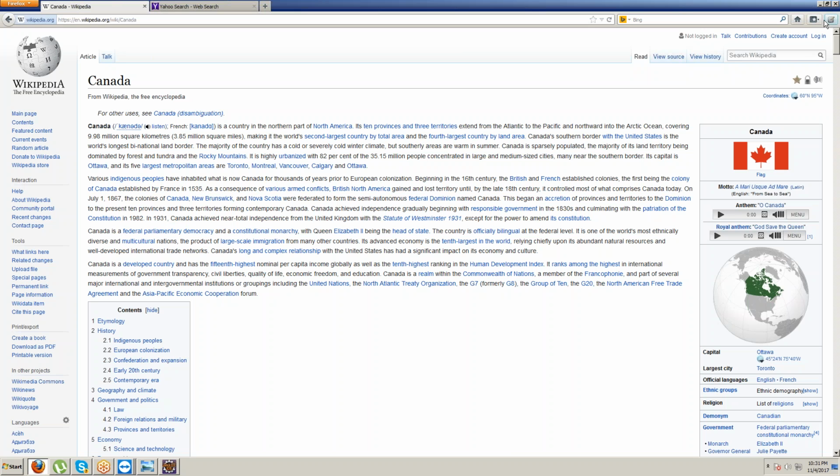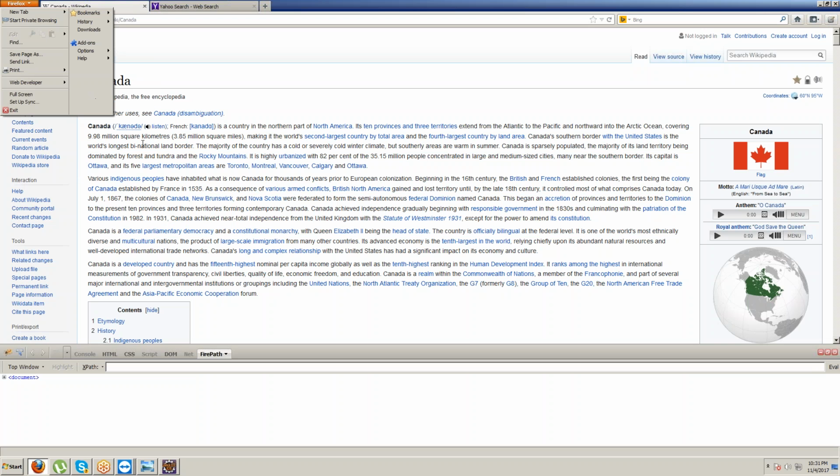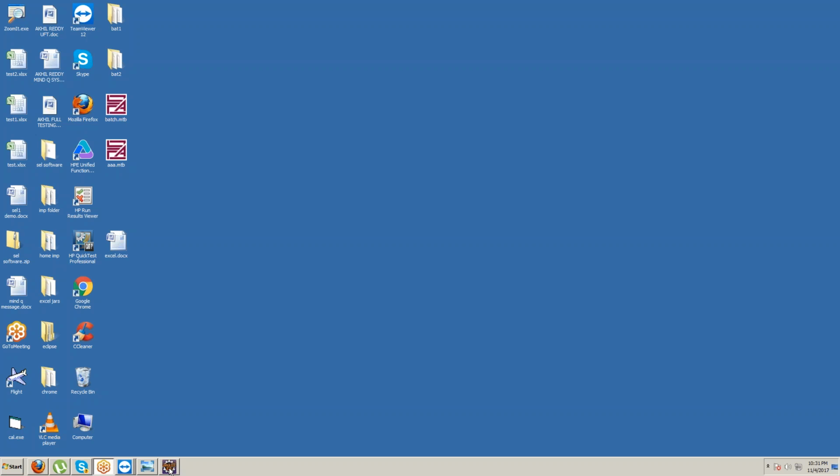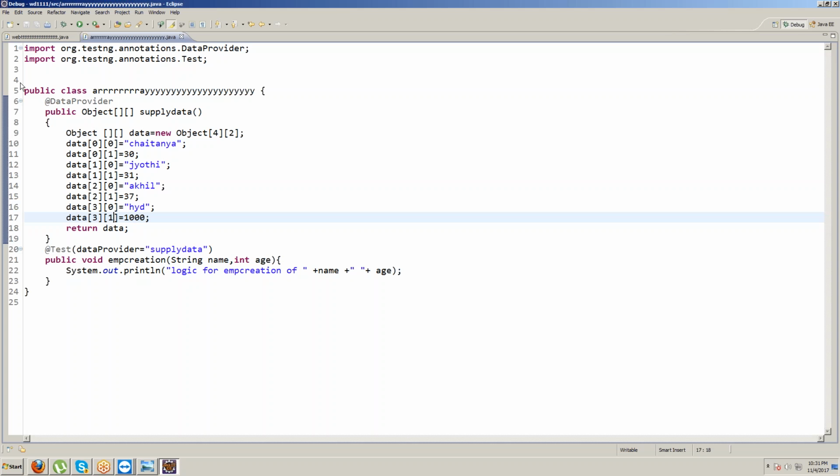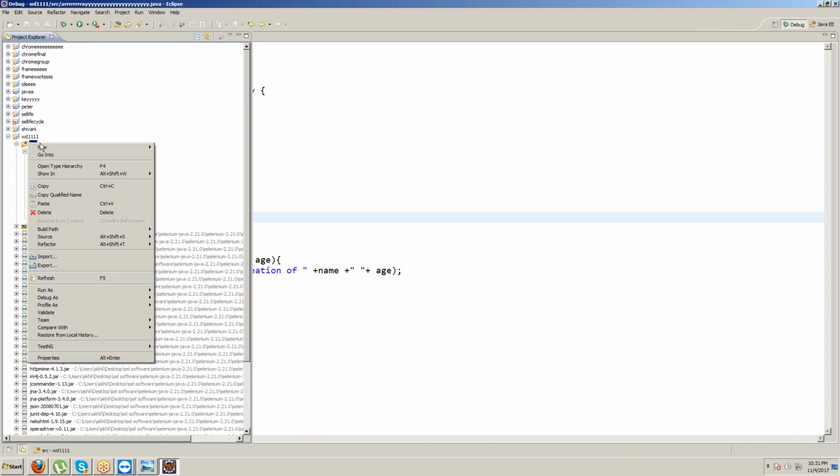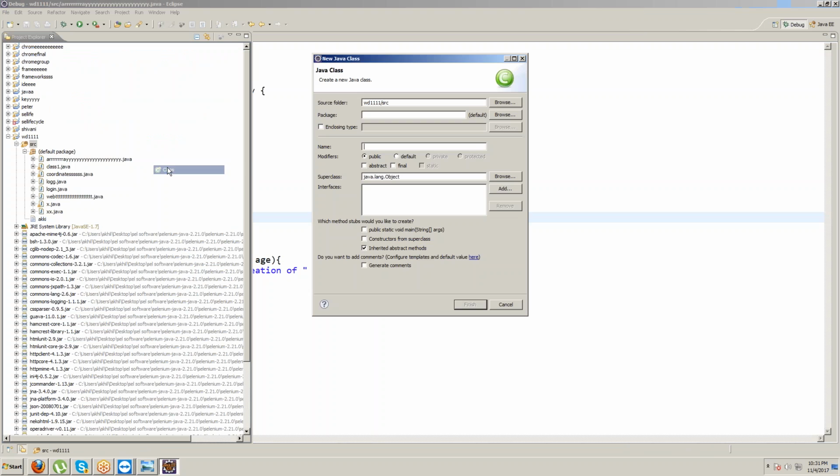No Firebug, no Firepath. In Windows, Web Developer and Firebug are available. Go to this concept, a very important concept, data driven framework. Go to src. Take a new class: DataDrivenFramework.